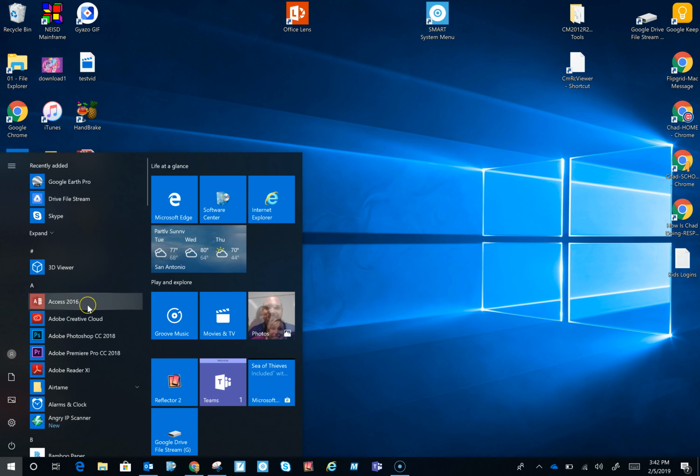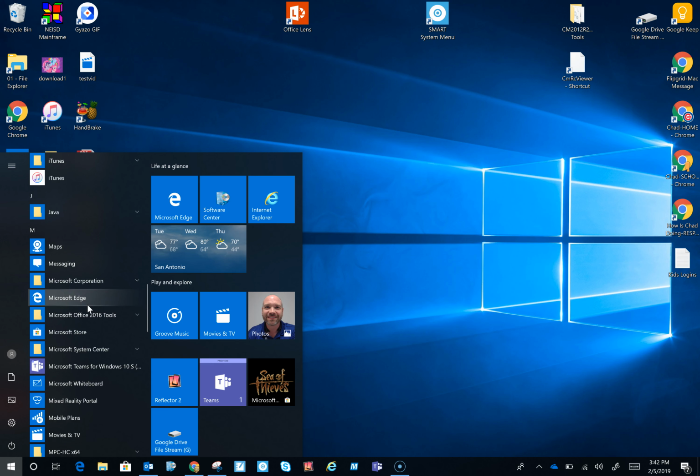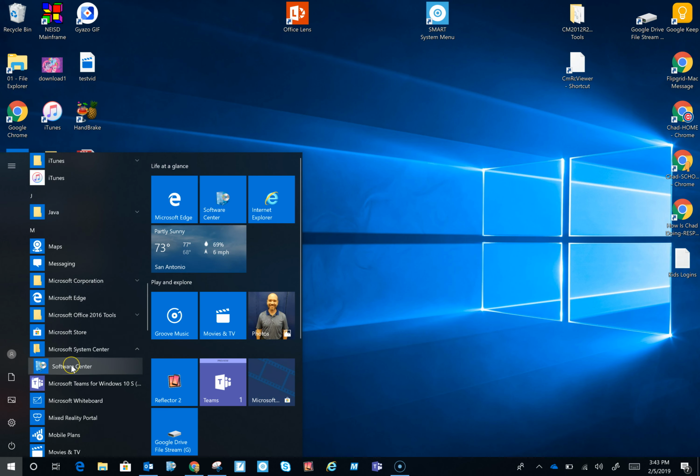So if it's not there, there's a second place you can go. If you scroll down to the M's, we're looking for a folder that reads Microsoft System Center. Right here, they tuck it away in here. If you click on that, there's your Software Center.